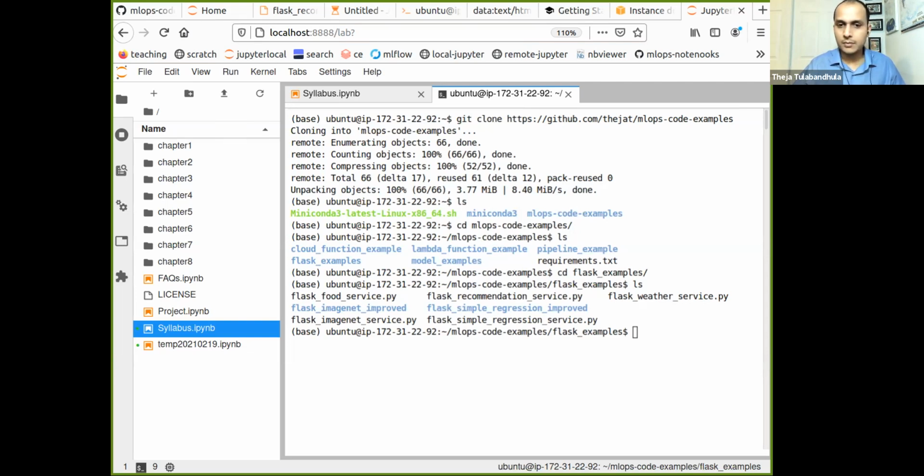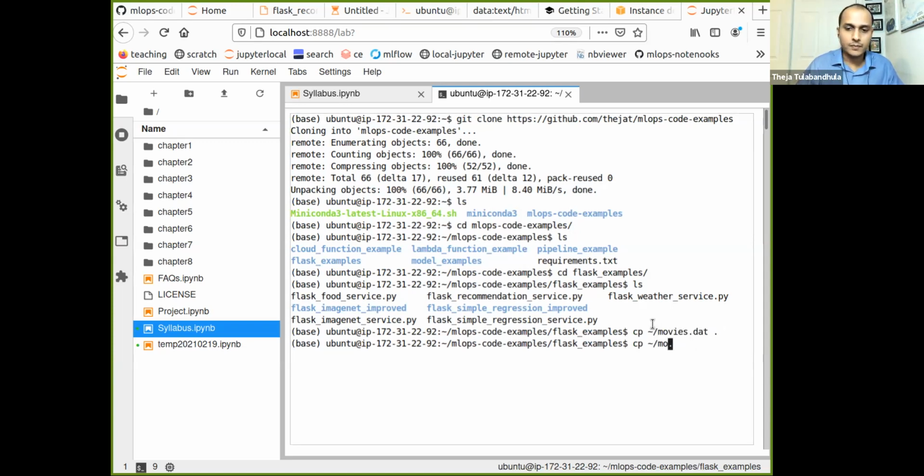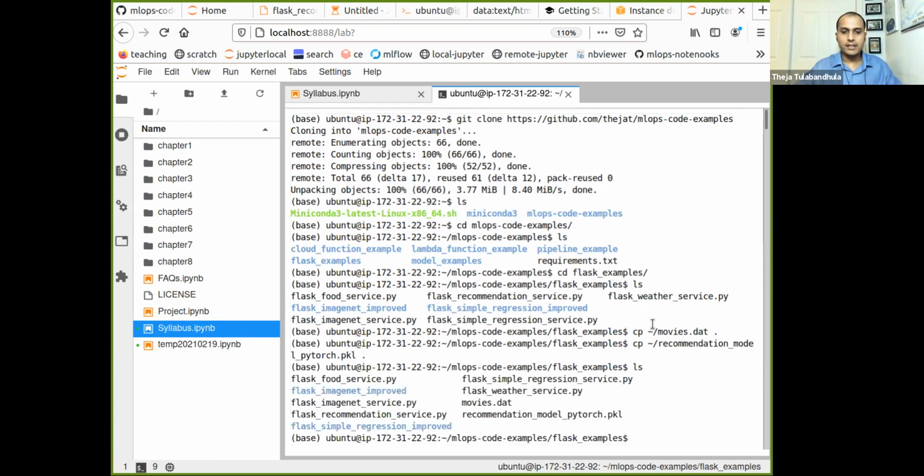Okay, I just copied. I'm just going to show you what I copied. So, MovieLens. What I did is copy the movies file and the model file. So what do I have here? Oh, I just put it here. Okay.